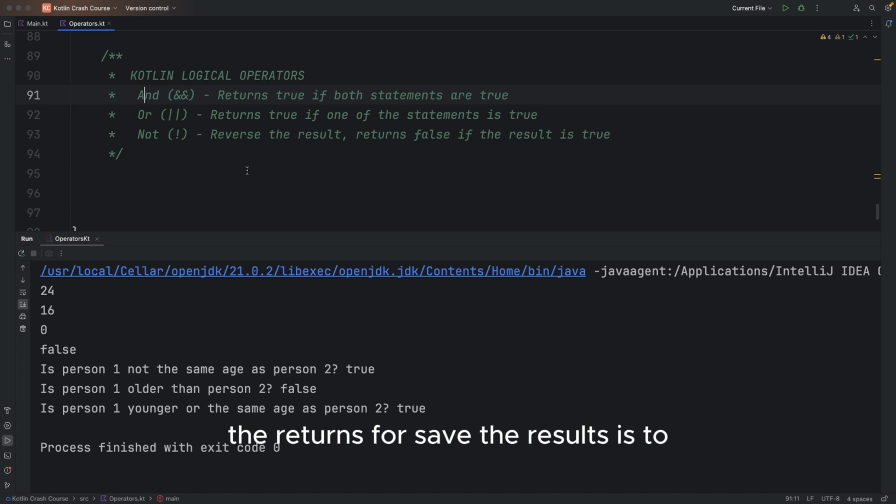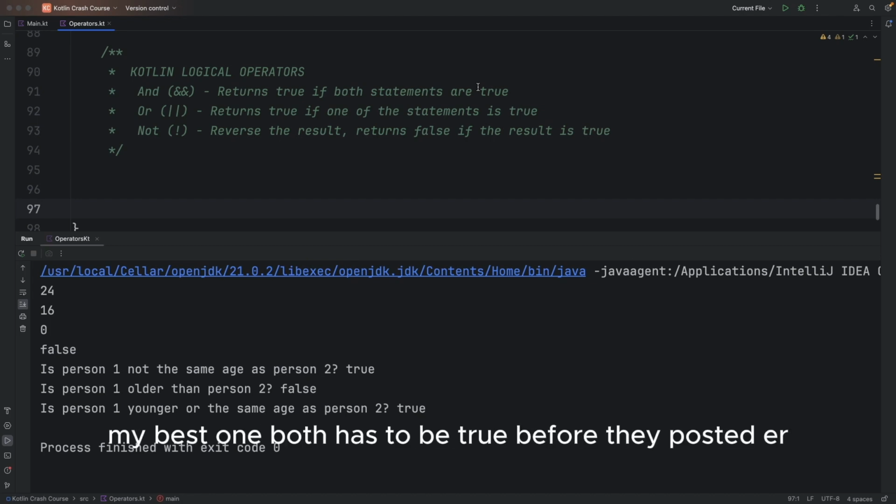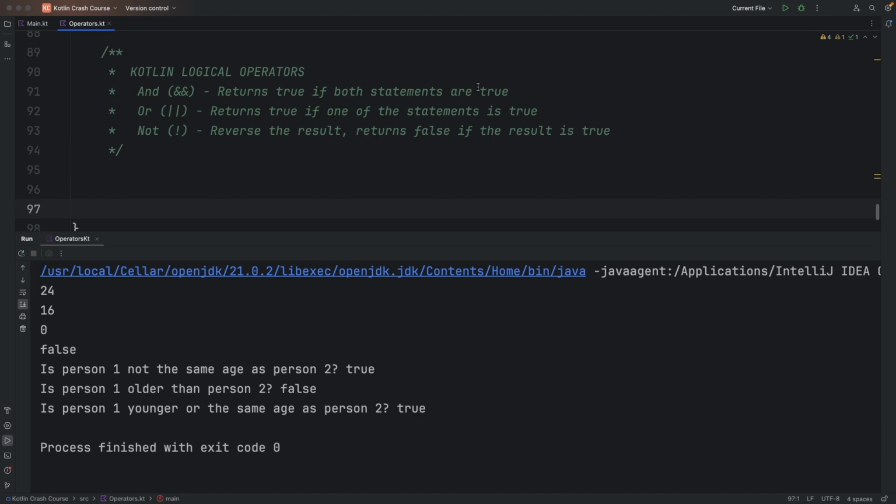It returns false if the result is true. So the logical and operator returns true if both statements are true, while the logical or operator returns true if only one of the statements is true. So with this one, at least one of them has to be true, then the whole statement will be true. But with this one, both have to be true before the whole statement is true. And this one negates or toggles the value to a different state. So if it is true, it will become false and vice versa.